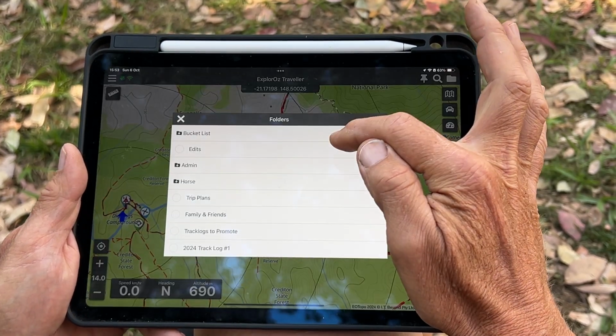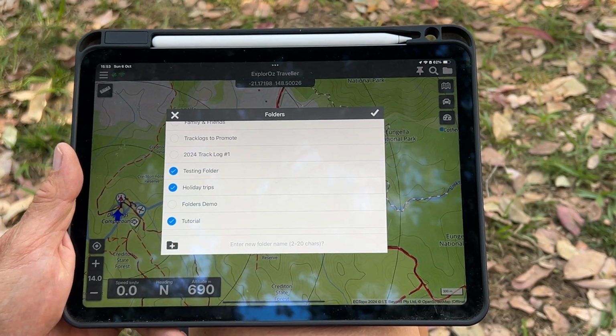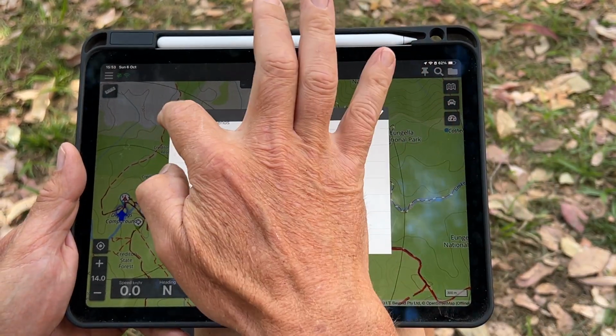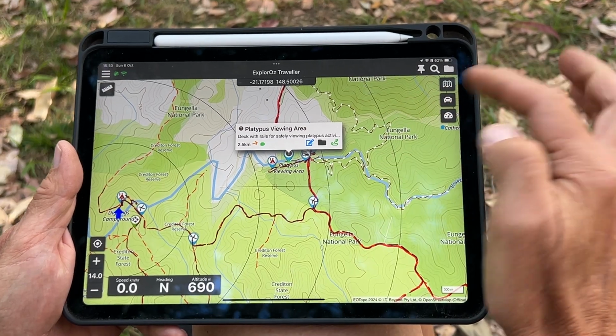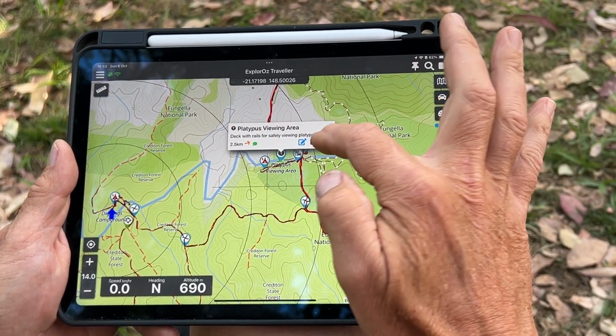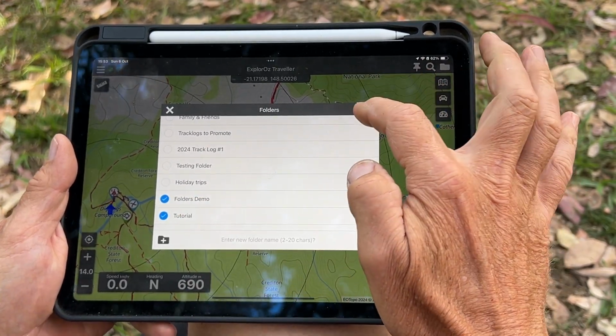If we tap on it again, you'll be able to see the folders that it's added to. And of course you could change it. I'm just going to leave it where it was. You can X to cancel or hit the green tick again to make it go forward. So we've added this platypus viewing area to a folders demo and a tutorial folder.